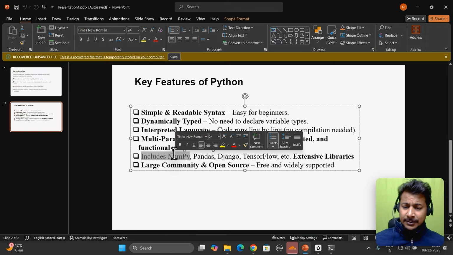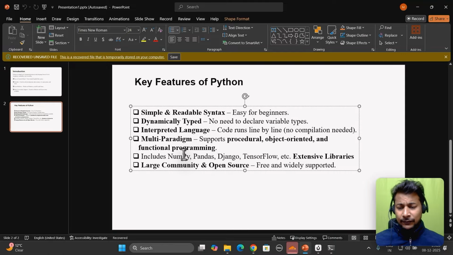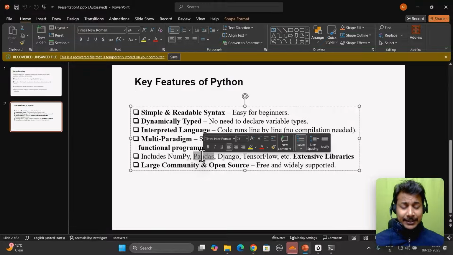It has numpy and pandas libraries, which means versatility. If you want to work in the field of machine learning, you have the numpy library, the pandas library, scikit-learn, and TensorFlow.